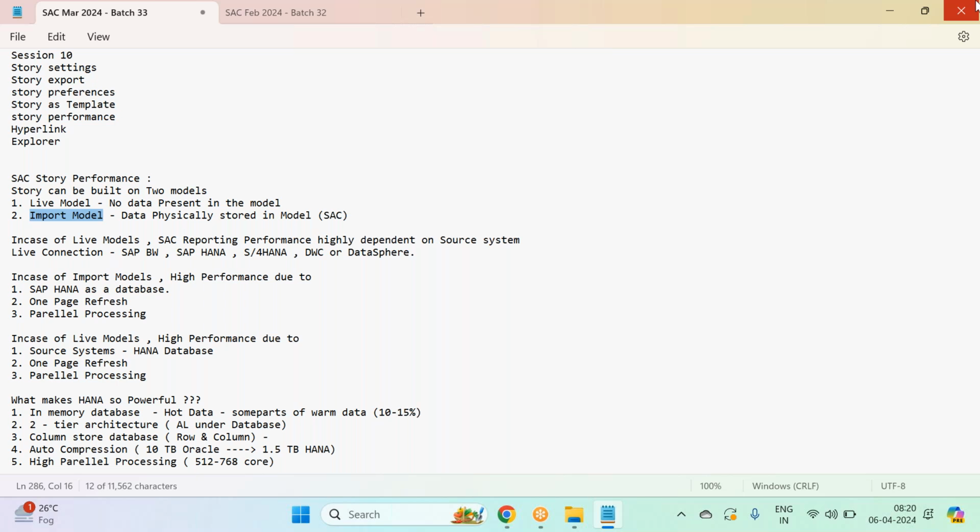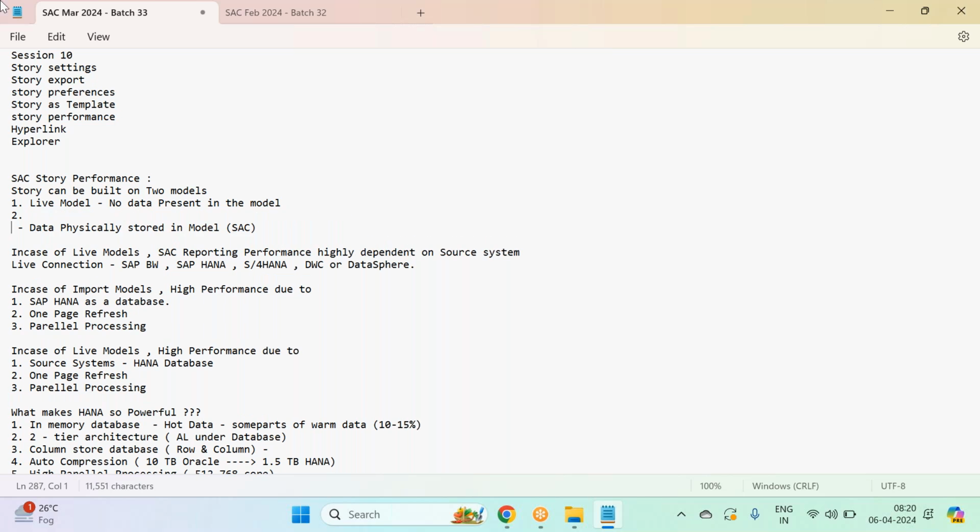In case of live connections or live modeling, the entire reporting performance is highly dependent on your source system because the entire data management happens in backend system. So your reporting performance is heavily dependent on how quickly you're rendering the data from your source system. Okay, that's the first point.